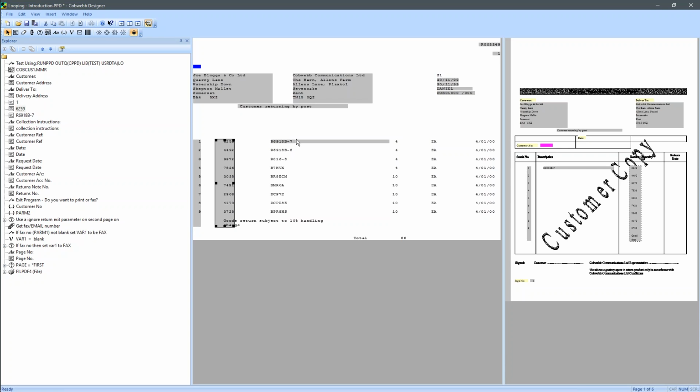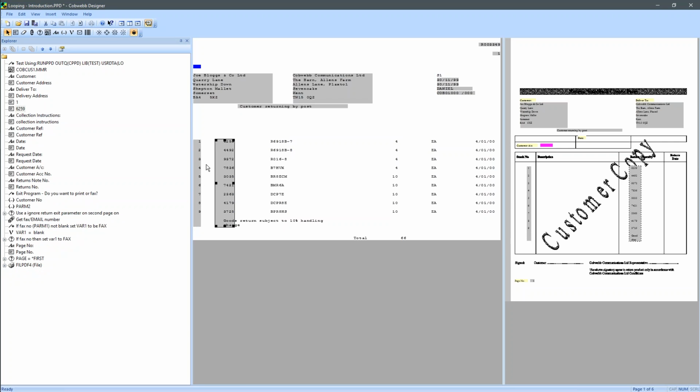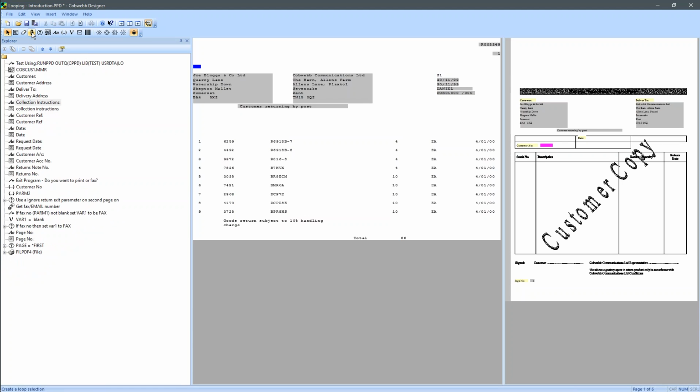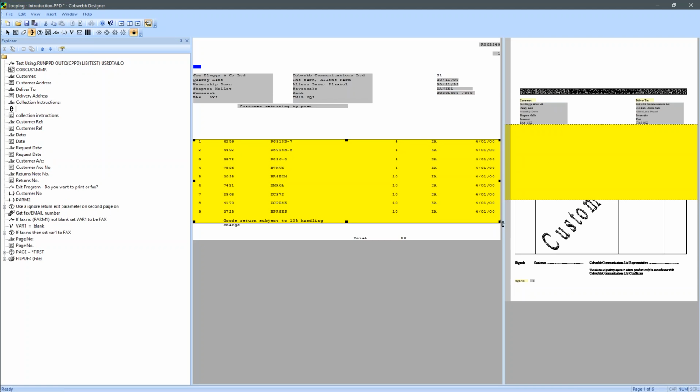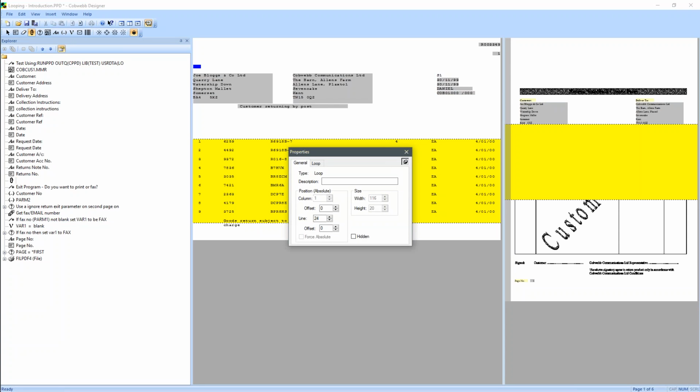We'll go back up. We'll get rid of these elements, and instead we will use a loop. Here's the loop tool, and to start off with, I will draw the loop over the entire area that I want to process. That adds an element into the Explorer tree here, which I will move down to below the header details. Keep things nice and tidy, and I'll put a description in there.